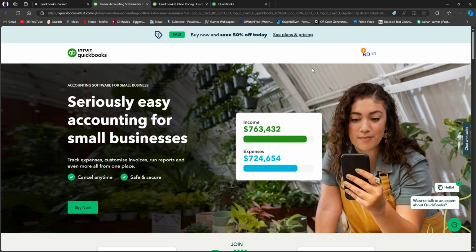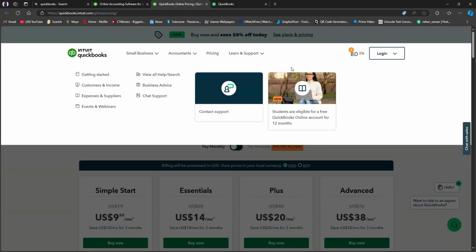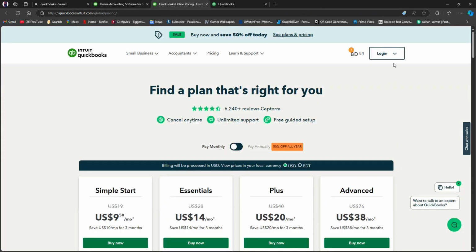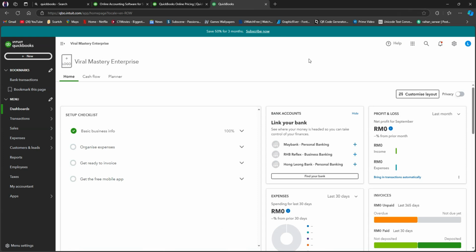From here, you can click on Buy Now. So once you're in this section, you will be able to log in by clicking on Login on the top right. And if you don't have an account, you can buy a subscription from this page. So after logging in, this is the interface that you will see.